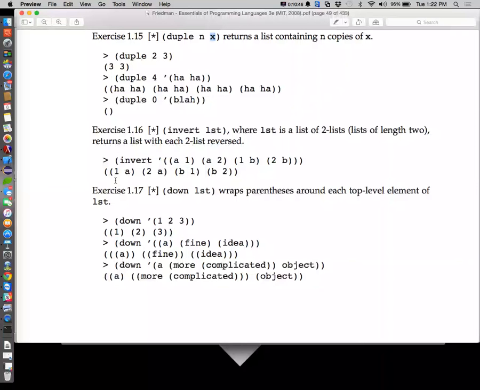Okay? So, for example, if I pass it this list, the list containing these 4 2 lists, the 2 list A1, the 2 list A2, the 2 list 1B, and the 2 list 2B, it should return a list containing the first 2 list inverted. Instead of A1, it's 1A. The second 2 list inverted, instead of A2, it's 2A. Third one, instead of 1B, it's B1. And the fourth one, instead of 2B, it's B2.